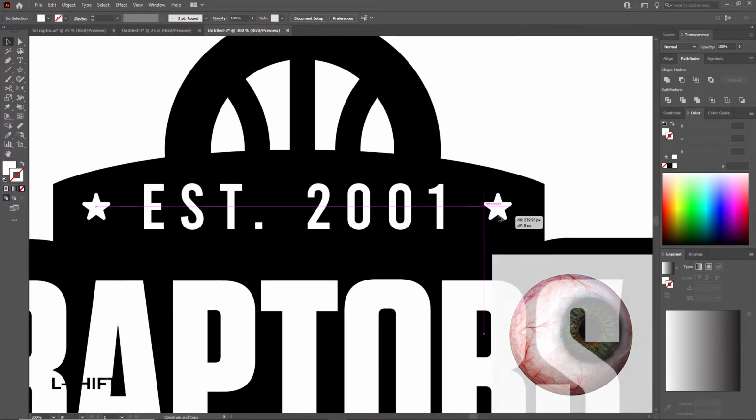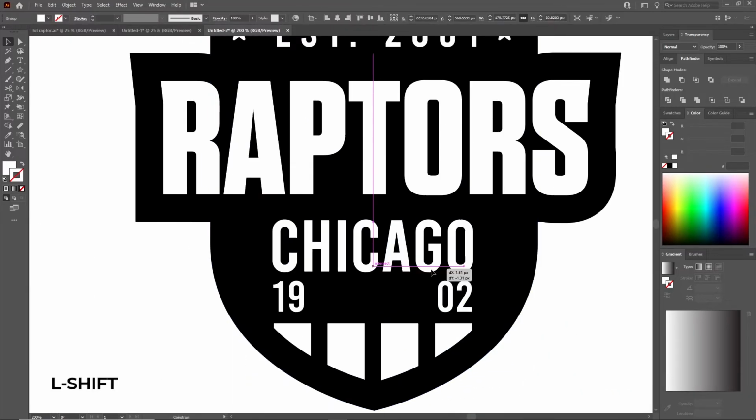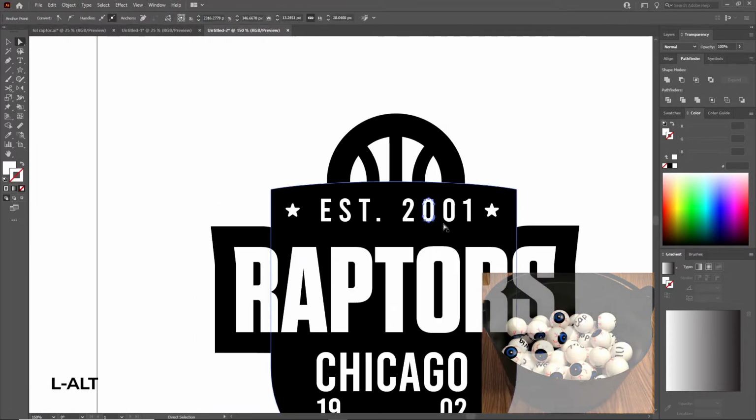Eyeballing. Now I'll start adding some stars here, because why not anyway, right? Then a little more eyeballing, fixing up the shield shape and stuff.